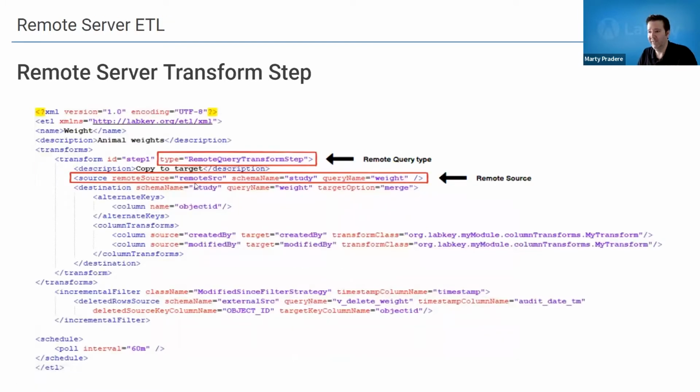So here's the only difference really in a remote server. You have a different type of transform here. This is a remote query transform step. And then your source is going to look just a little bit different. It's going to be a remote source, and I'll show you the UI to create that in a moment. And then in this case, we're ETLing from the study weight dataset on this other server into the study weight dataset on your destination server. Everything else will still apply. It's just a little bit different how you are querying a LabKey server.